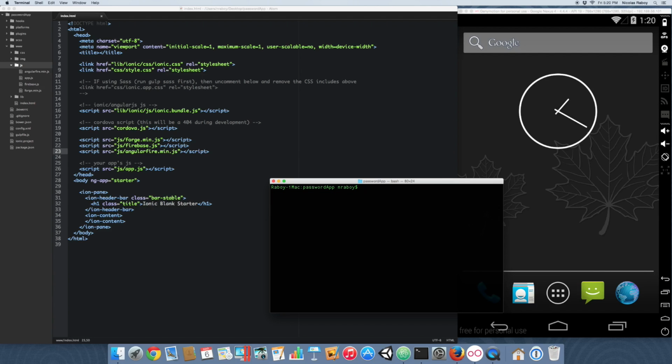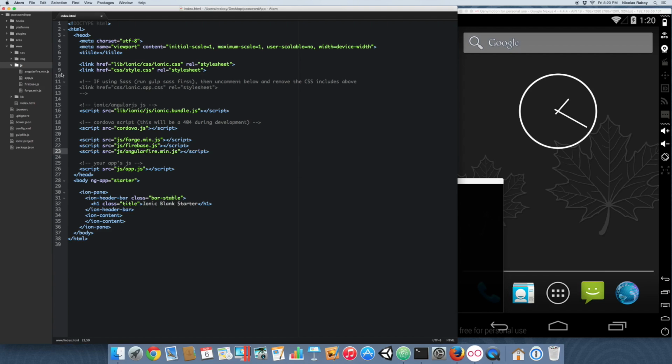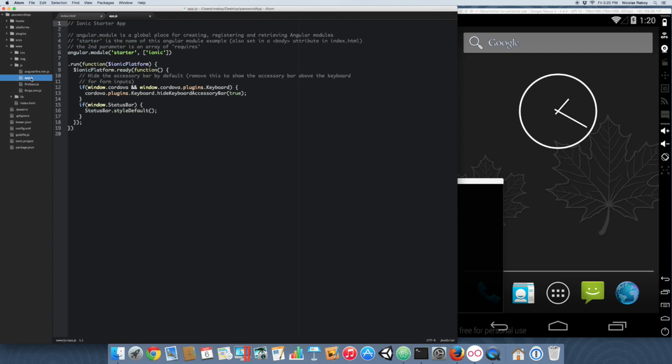The next thing that we want to do is crack open the app.js file. Let's make a few modifications here. We're going to clean this up a bit. Password app.